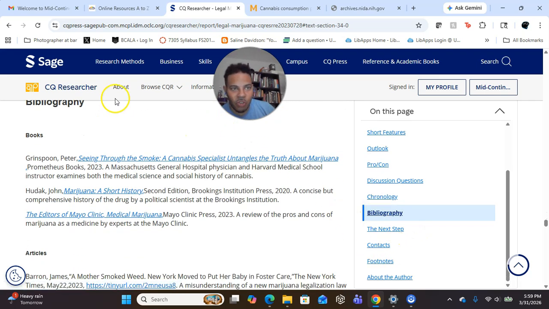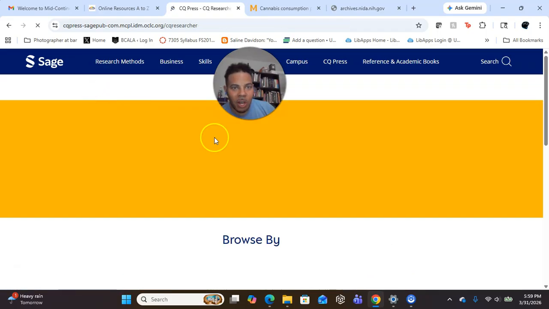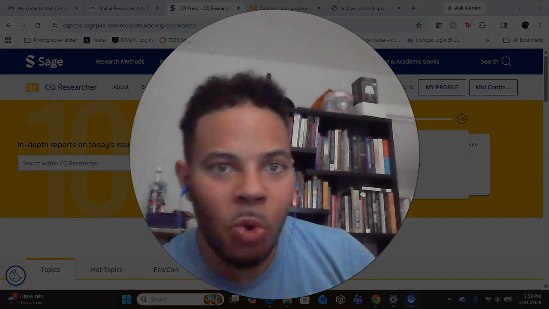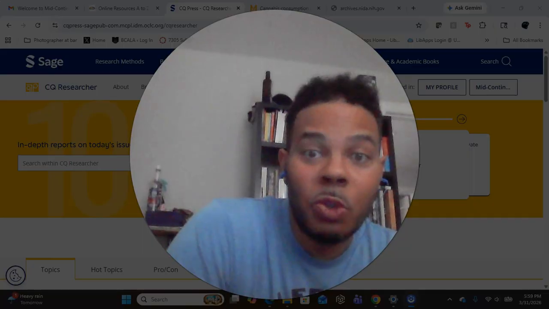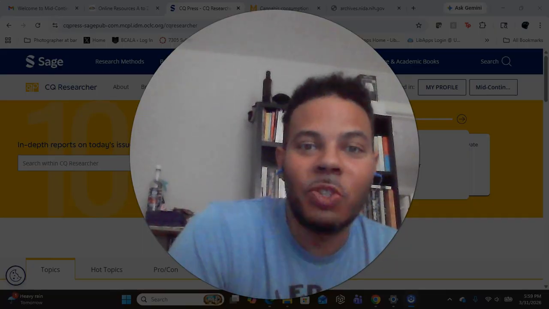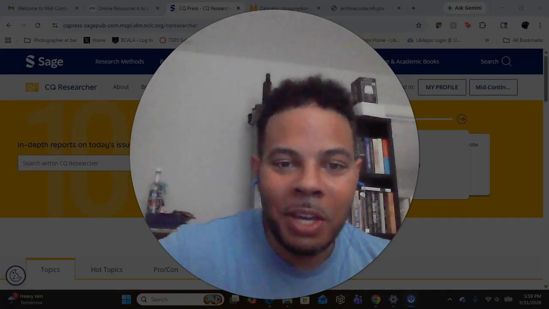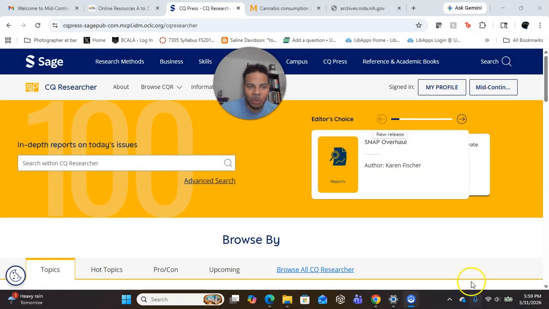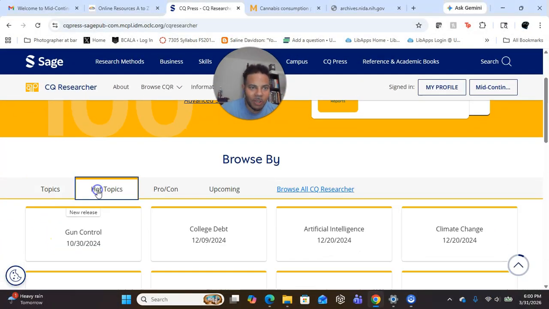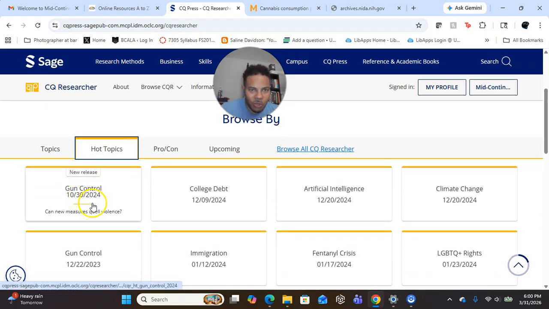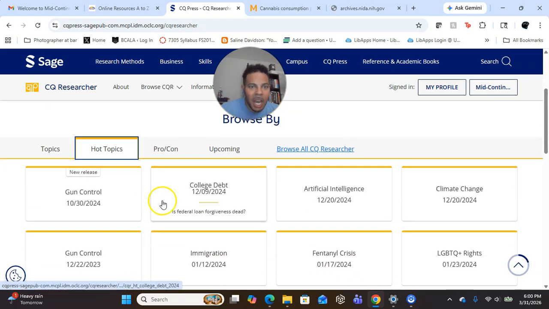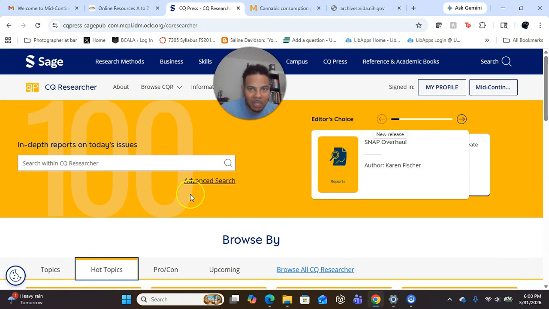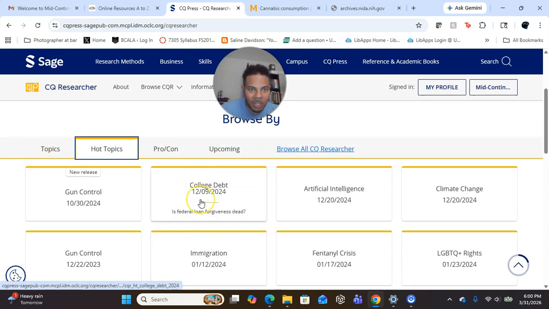So that is the strength of CQ Researcher, and that is something the old interface used to really focus on, getting you those reports and having all that available, and it was so great. But now things are a little more difficult and confusing, because now you can go into topics and hot topics and that sort of thing. New release 2024 should not be considered a new release, so I don't know what's going on there. But I don't want you to think that this database hasn't been updated since 2024. That is absolutely not the case.